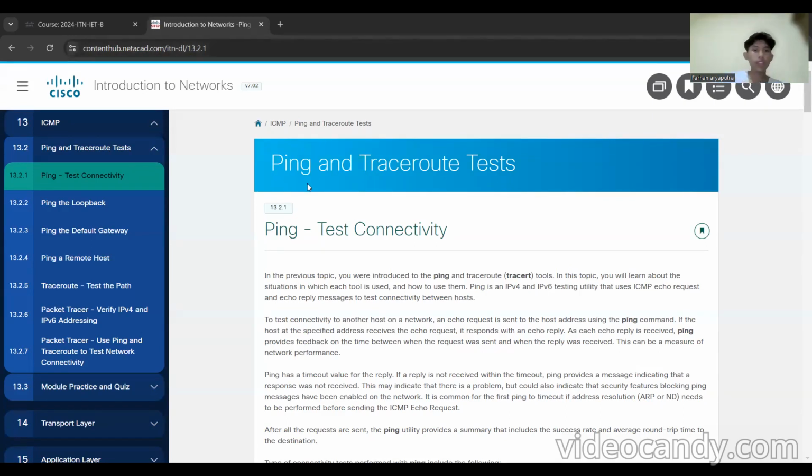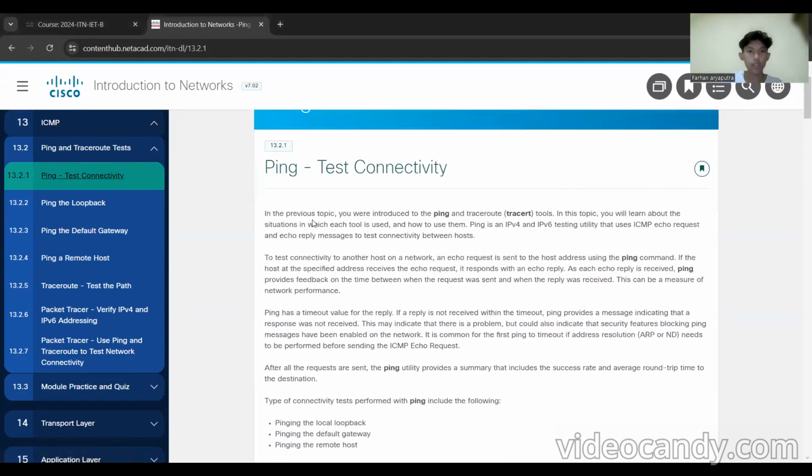Okay, so here I want to continue with ping and traceroute tests. Ping tests connectivity. In the previous topic, you were introduced to the ping and traceroute tools. In this topic, you will learn about the situations in which each tool is used and how to use them.